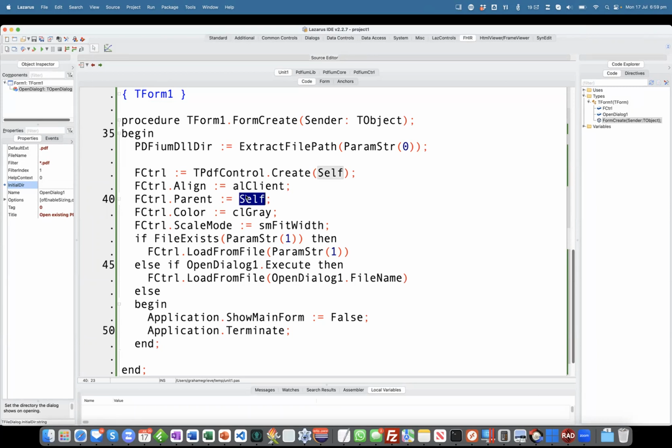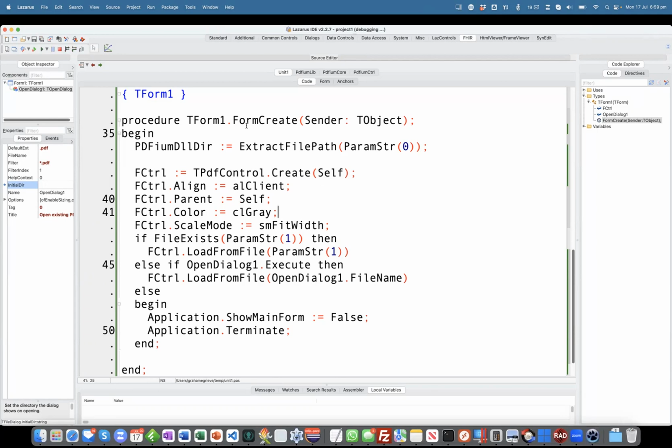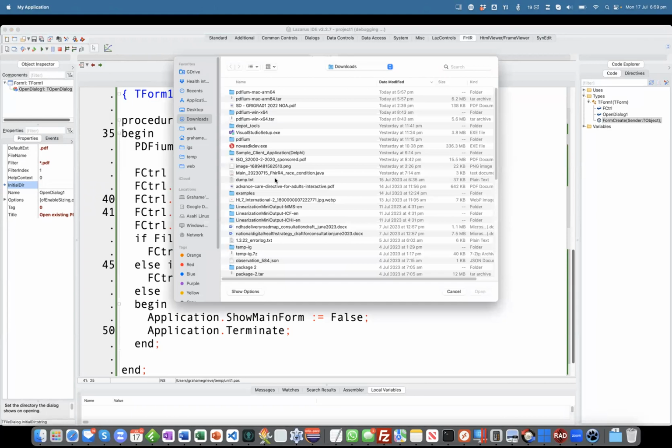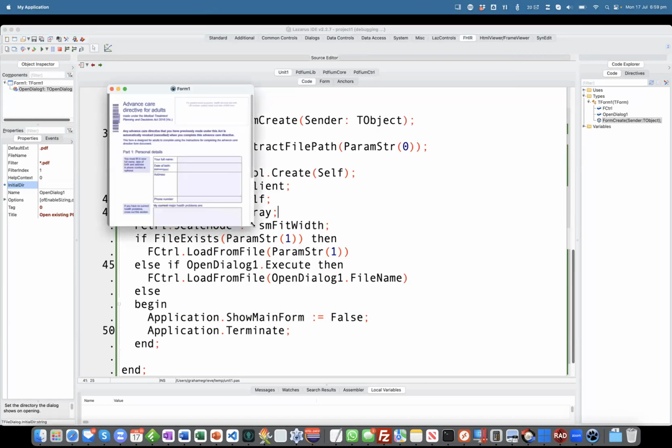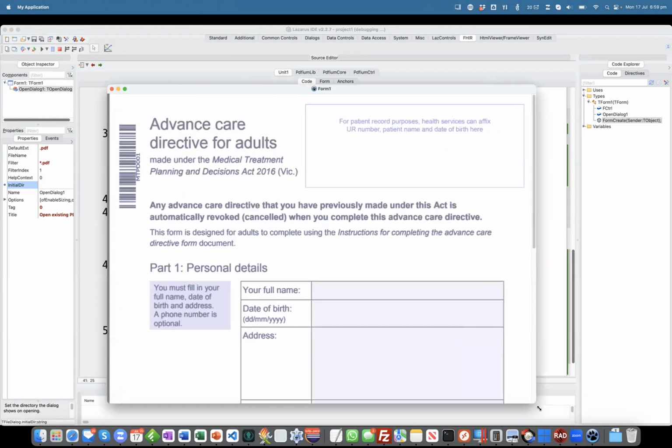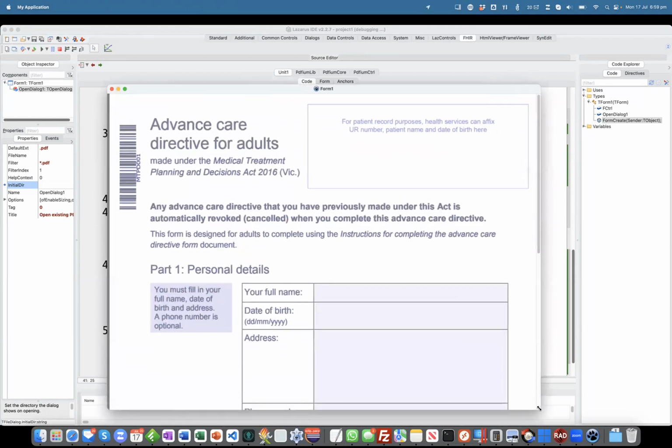Now this happens to be Lazarus. We'll switch to Delphi in a second. But if I run this in Lazarus, here we go. And then I open my sample PDF that we were looking at, and here we go. Bingo, done. That's all we had to do to make it work.